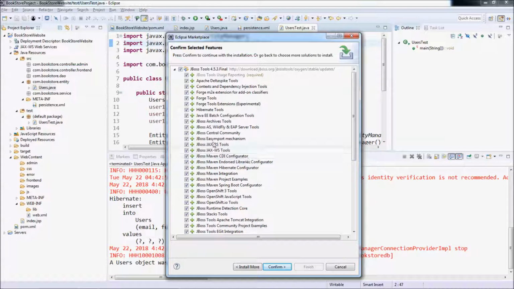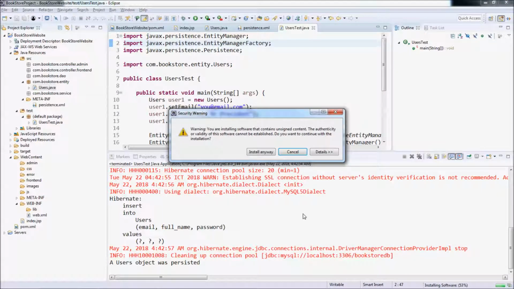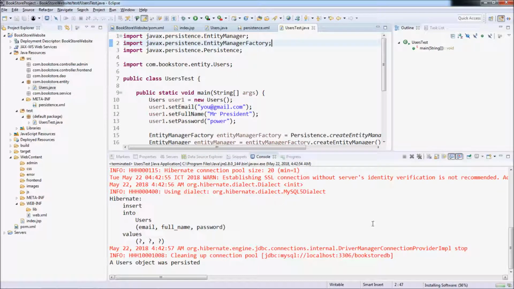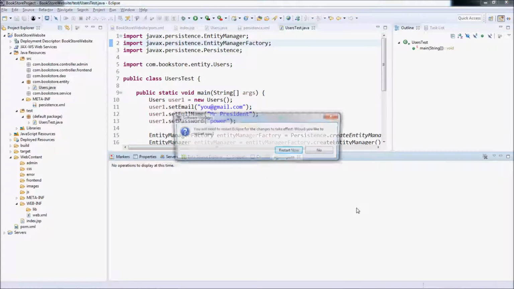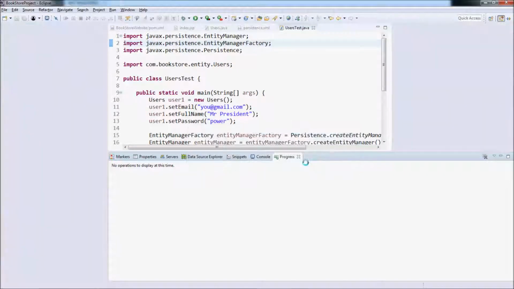You can see there are many features, but we need only the Hibernate Tools feature. So uncheck all and then check Hibernate Tools. Click confirm. Check I accept the terms of the license agreement and click finish. A security warning appears. Click install anyway, and it is installing JBoss Tools. Okay, very quickly. Click restart now to restart Eclipse IDE to make the change take effect.